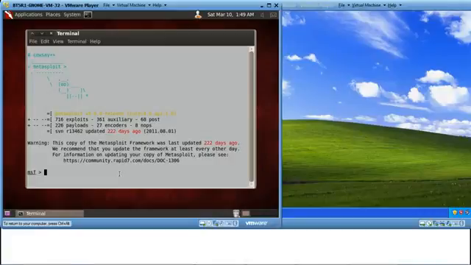In this MSF console, we are going to write an exploit. So the command is use windows/smb/ms08_067_netapi. Hit enter. This will take you to an exploit. This is actually a vulnerability in Windows XP which we are going to exploit.